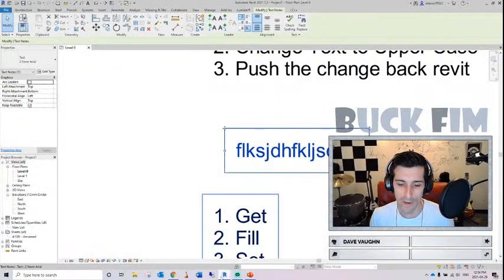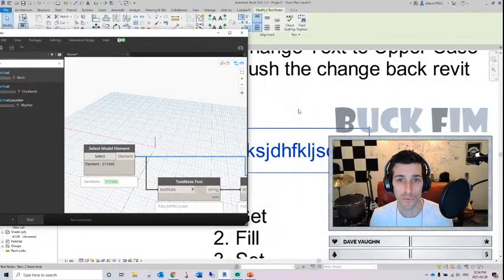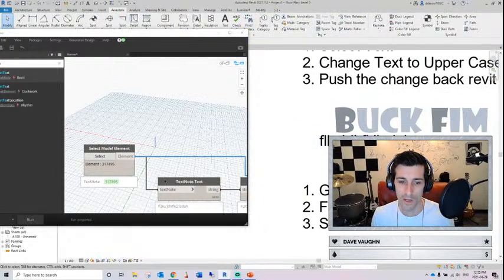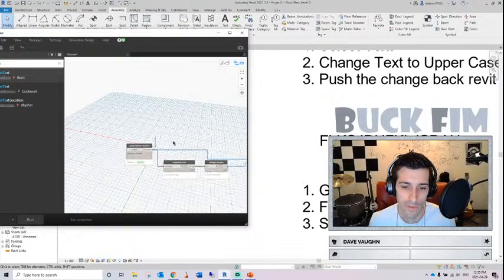Okay, so if I was to make this a little bit smaller here, make sure you do not have the text selected or anything selected inside of Revit. And then we go and hit run, and you'll see that it'll capitalize that element. Okay, so we have the ability to do that.